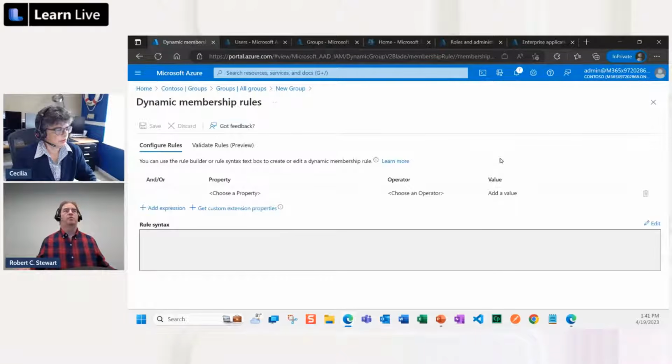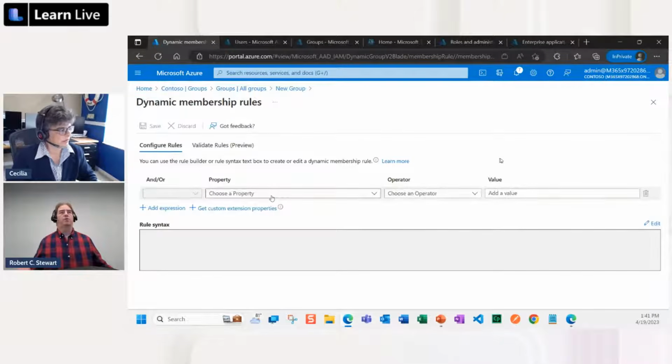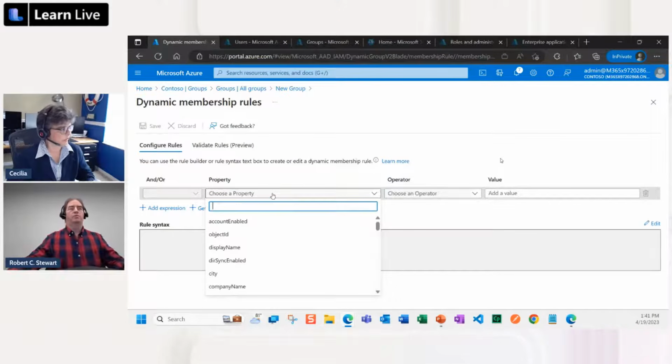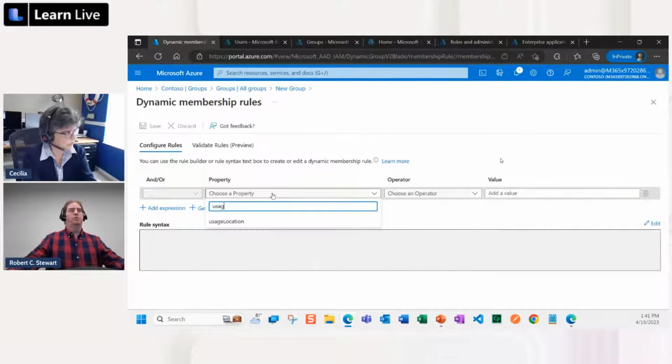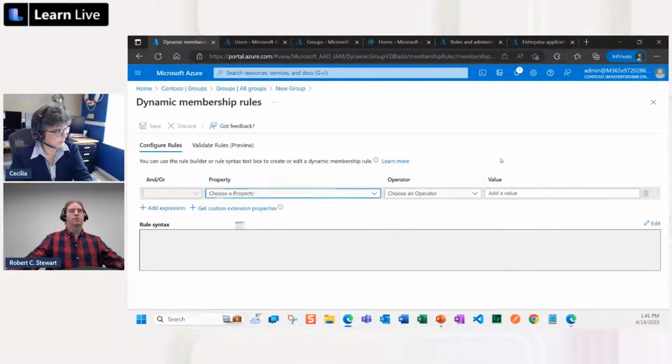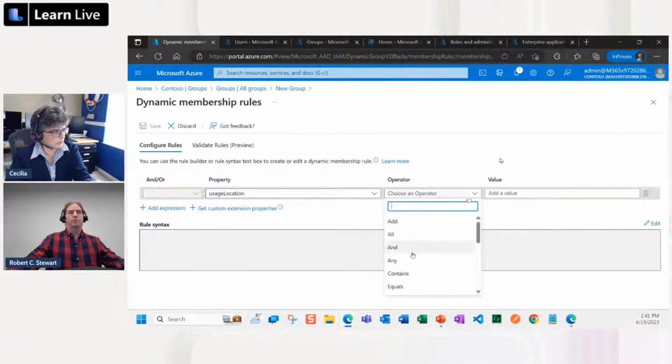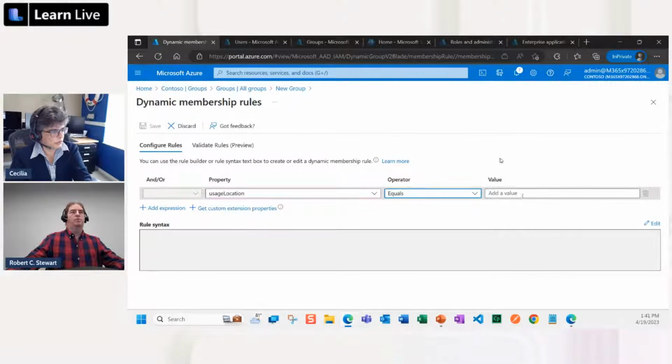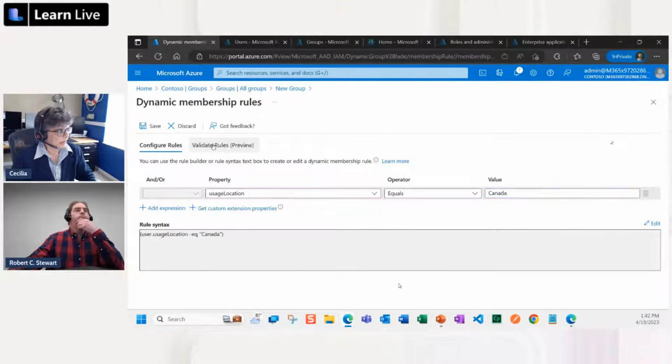And I'm going to create a query here. It's really easy because in this case, I want to create a query based on usage location. So I'm going to use the property usage location. I'm going to choose the operator equals. And I want to create a security group for those users that are based out of Canada. Now I'm going to type in Canada there. And now I'm going to go ahead and use validate rules.